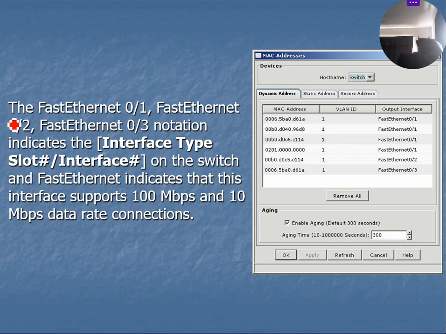Then we have the fast Ethernet 0/1, fast Ethernet 0/2, fast Ethernet 0/3 notation, all indicated here. You can see here these first 4, they are all fast Ethernet 0/1. These 4.